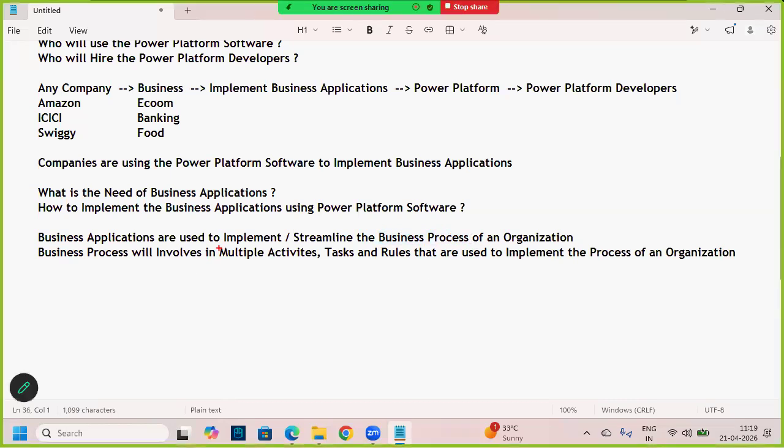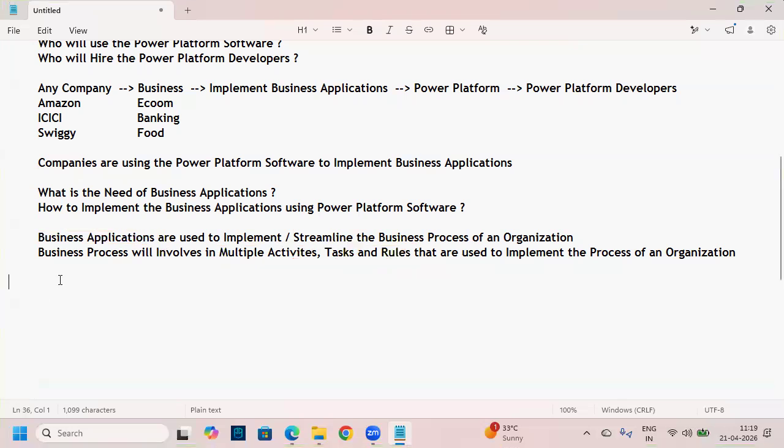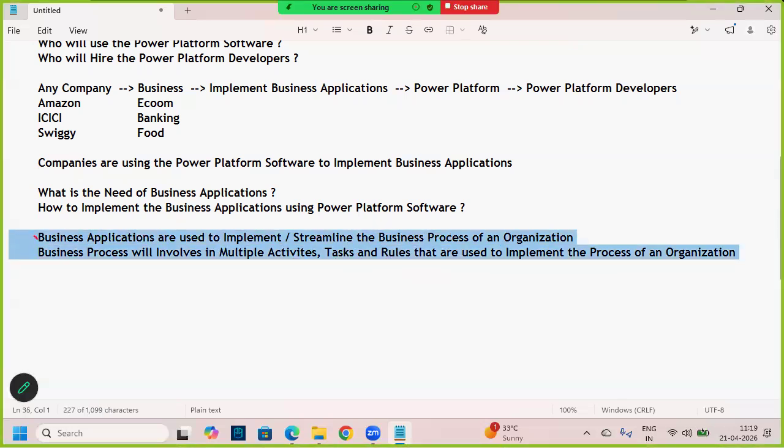So what is the meaning of business process? It involves multiple activities, tasks and rules. That means if you're doing some business, then we'll do multiple activities in the business. We'll perform multiple tasks, and while doing these activities and tasks, we need to follow some rules. You can define all these multiple activities, tasks and rules with the help of business applications only. Okay, fine. So now we understand what is the need of business applications and what is meant by business process.